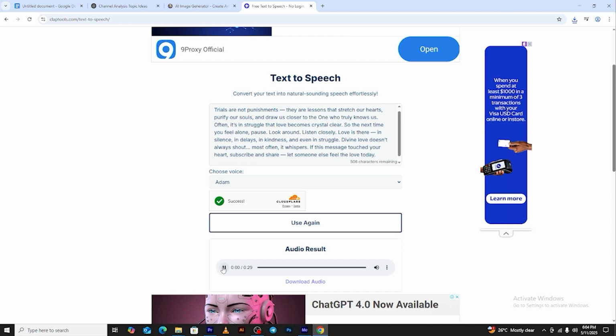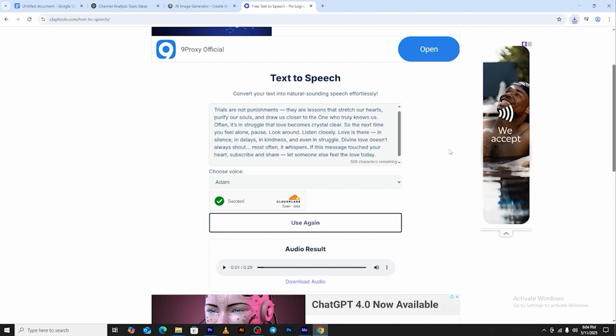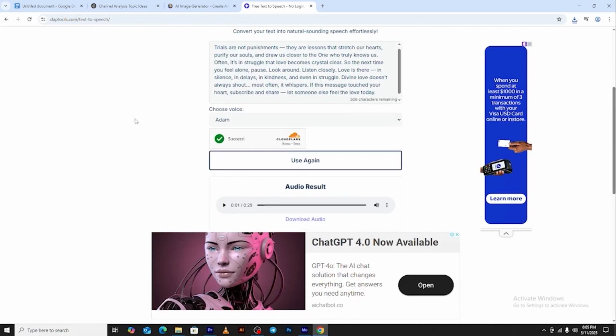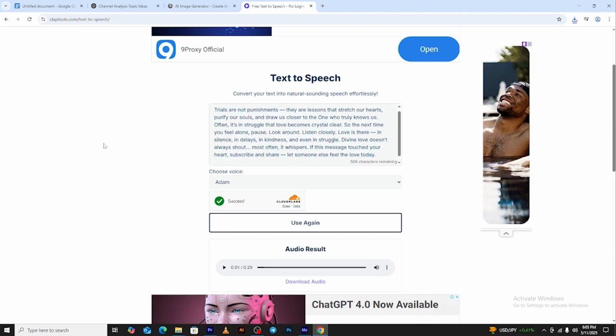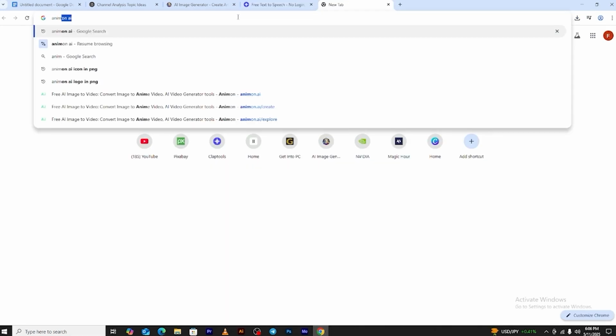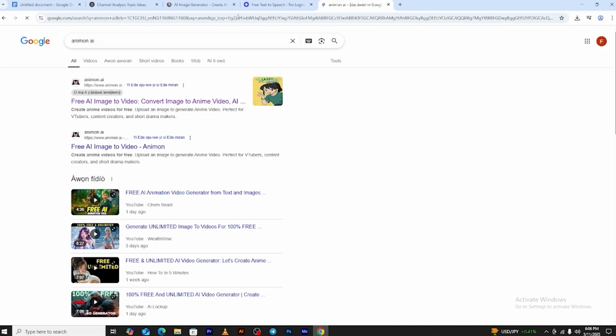You can do a lot with this Clap Tools, specially built for social media. Go through it in your free time and explore it. But if you are not satisfied with the voices, you can head over to ElevenLabs, link in the description below. Now for the next step, we have to animate our anime images, which we generated from Leonardo AI.